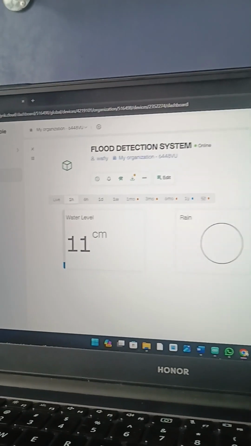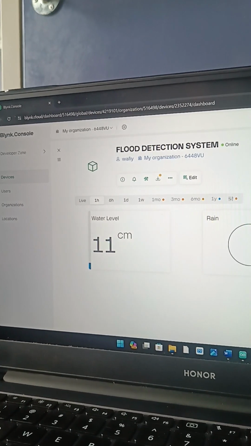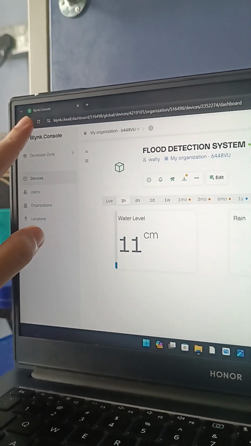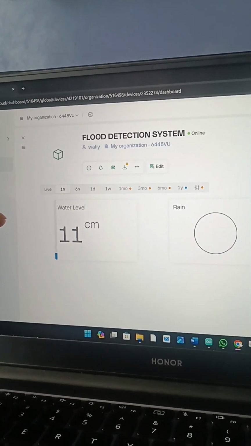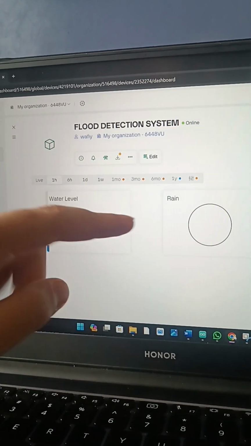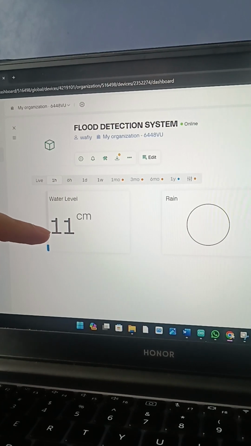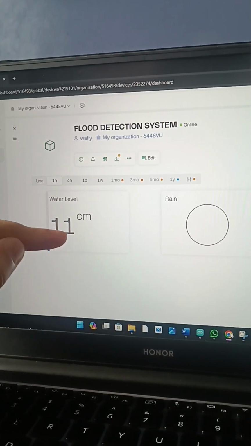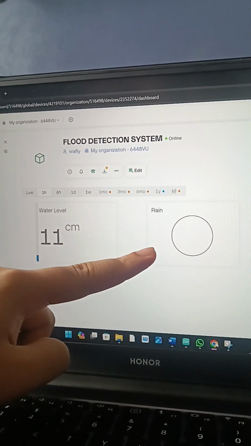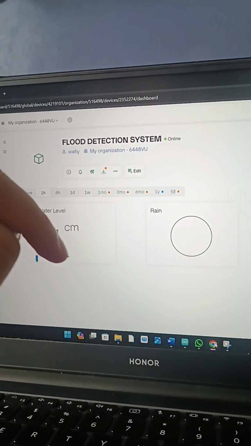The last part of my presentation is another output that we can use to show the data from my project. As you can see, we are using Blynk, the same as the LCD that we're using. It shows the water level or the distance and the rain. The distance from my ultrasonic sensor to the object is 11 cm, so it will appear like this. And for the rain, it shows no color or white, which means there's no presence of water.